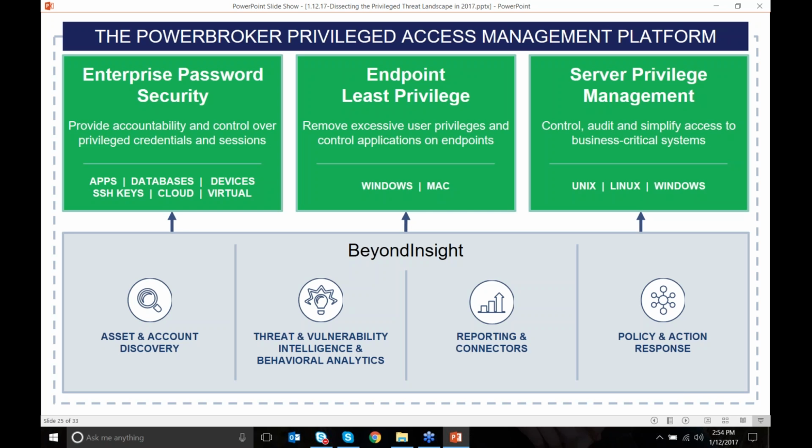Next is endpoint least privilege. This is the removing of admin rights from Windows and Mac end users, removing excessive user privileges, and then controlling applications on those endpoints. And then third, server privilege management. This is everything that we do to provide control and accountability over Unix, Linux, and Windows systems by fine-grained policy control over root and admin accounts.